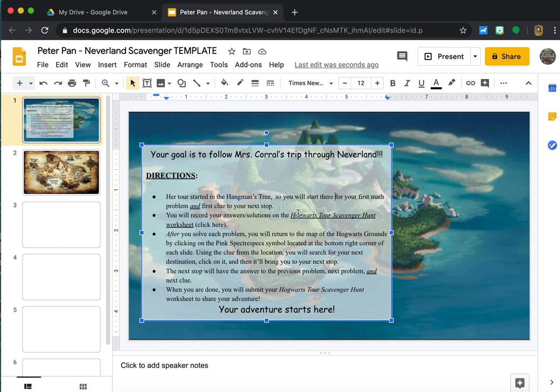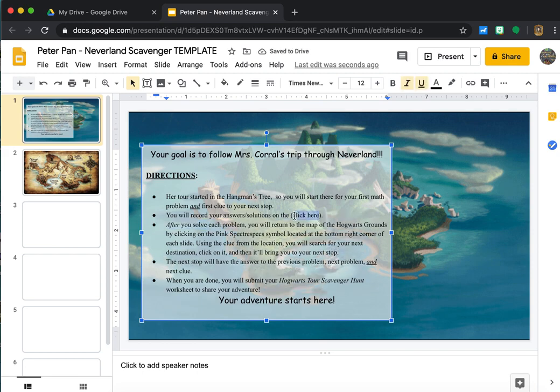You'll record your answers and solutions on the, we'll figure out what we call that. Click here. This click here is going to go to an external link at the end. After you solve each problem, you'll return to the map of Neverland by clicking on the, we're going to find a symbol. How about we find Tinkerbell? On the Tinkerbell symbol located at the bottom right corner of each slide. Using the clue from the location, you will search for your next destination, click on it, and so on. Good. And then we don't know what we're going to call this.